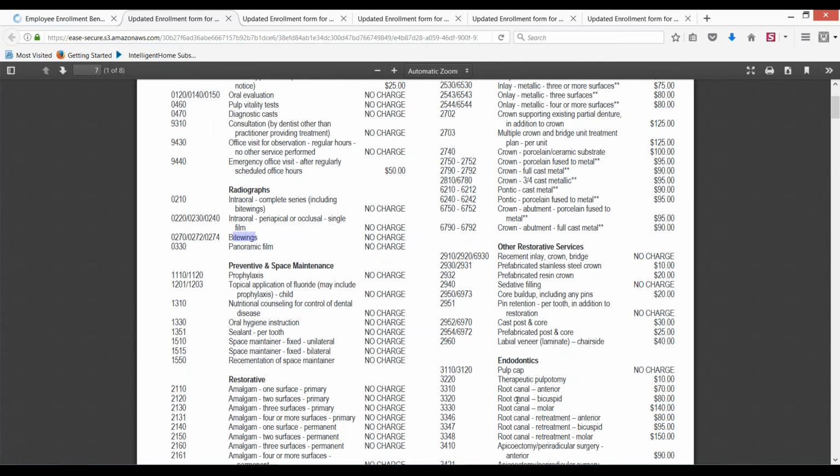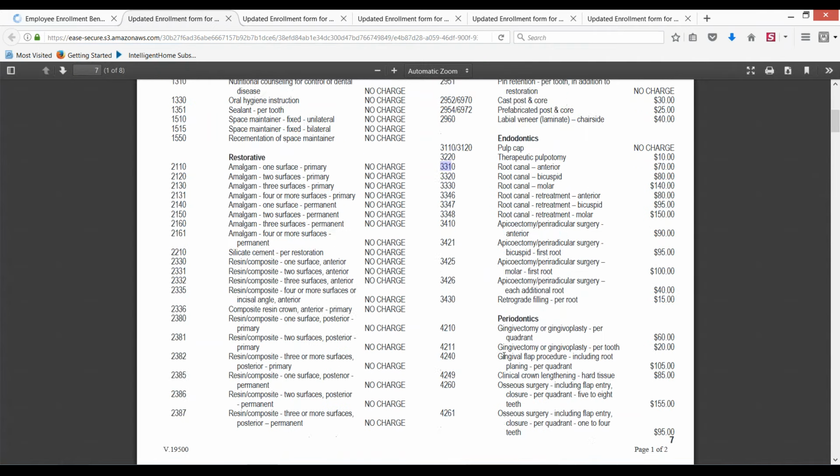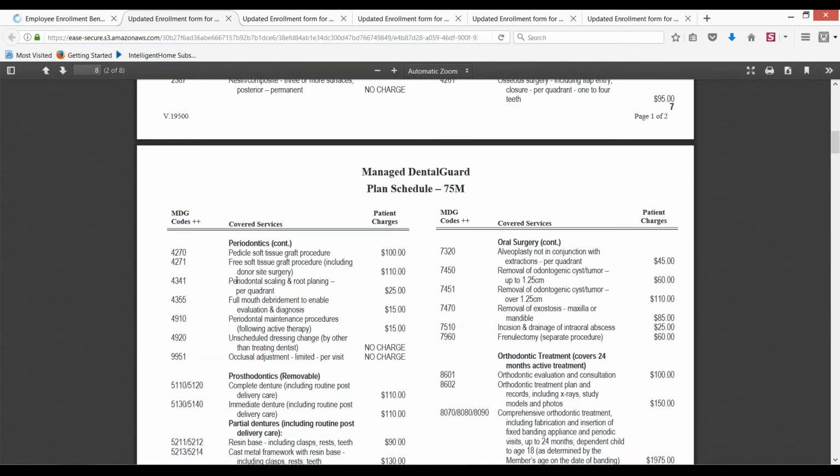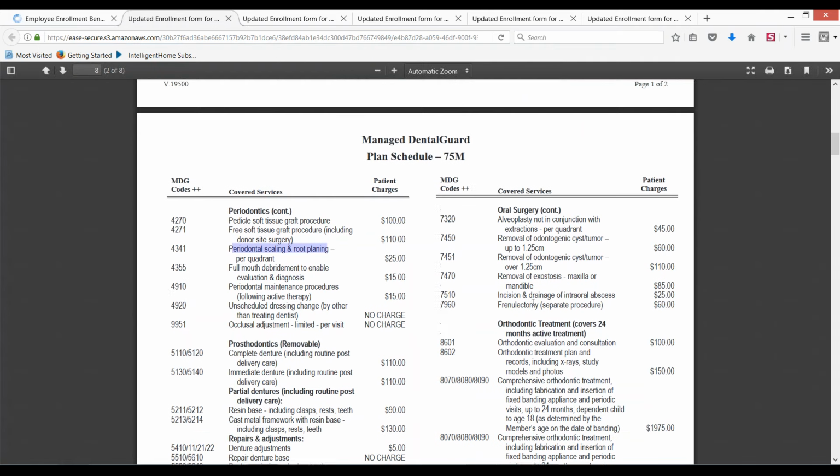Once again, root canals are covered on the plan. You can see it depends on the type of root canal when we're down here. So just keep your eye on what it is that is going on. They do cover deep cleanings. This is right here, periodontal scaling and root planing. They do that per quadrant, and they have it set up here. It's $25 per quadrant. There's 4 quadrants in your mouth, so you can imagine that that's going to be $100.